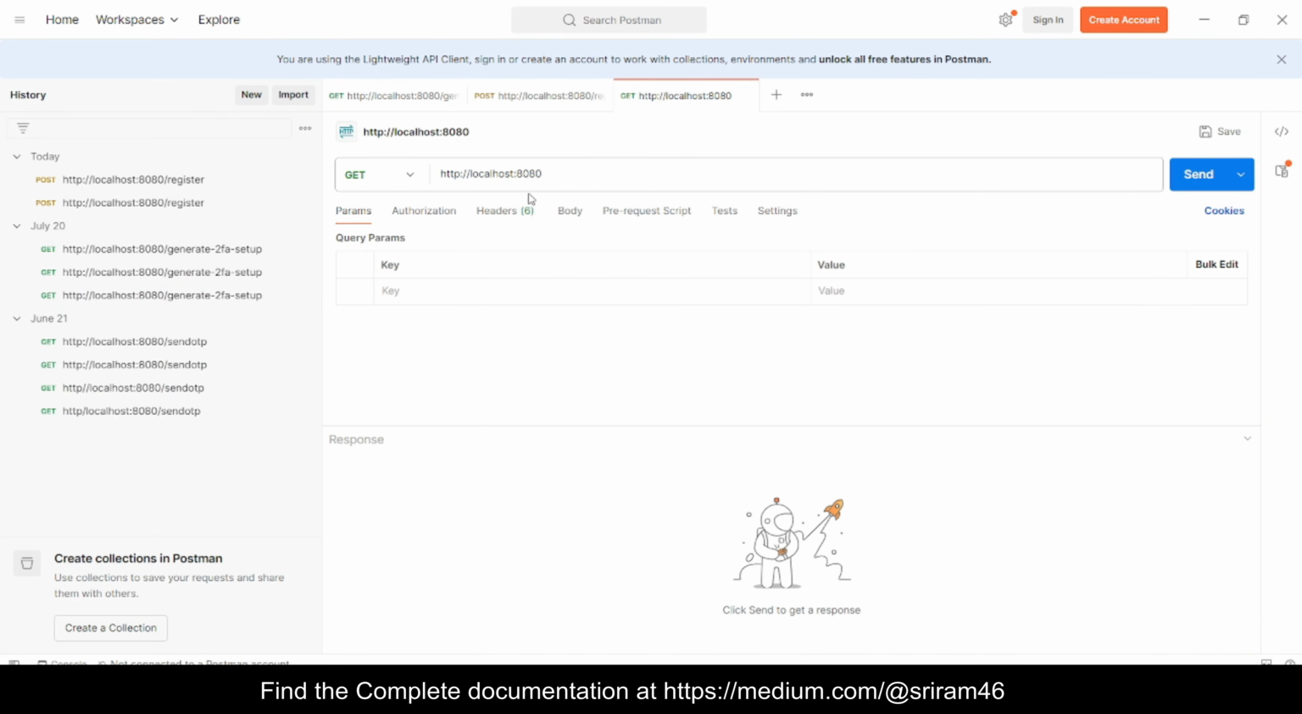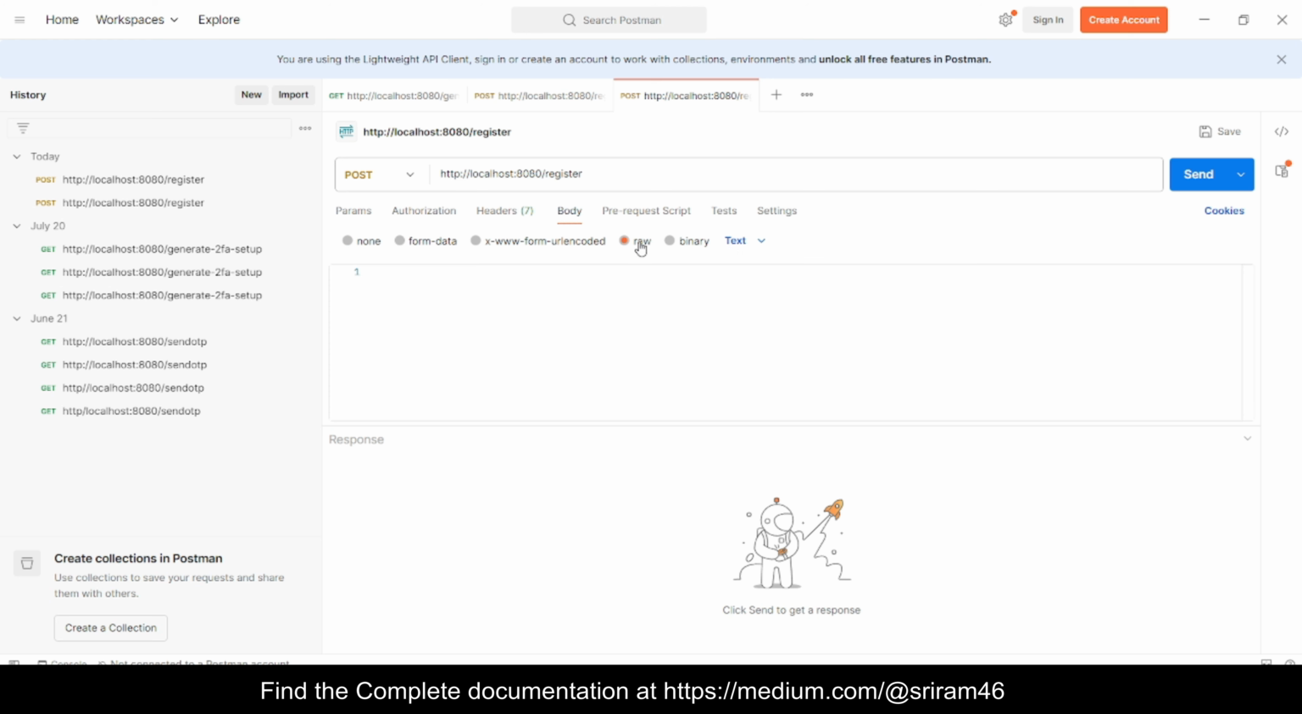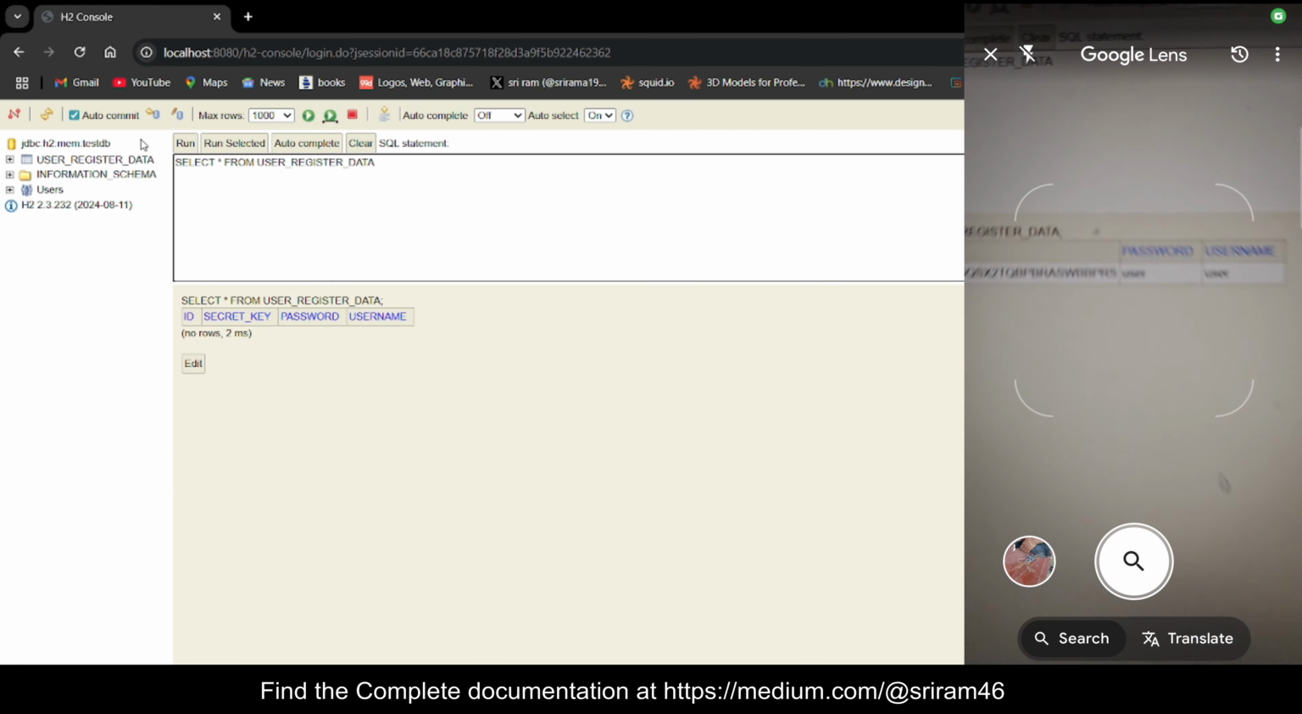Get to Postman, and the method is POST. Let's first register a username. I'll give user and password. Also I'll give it as user. Let's send the request. Yeah, user added. Let's check in the console also. Yeah, you will find the user with the key.